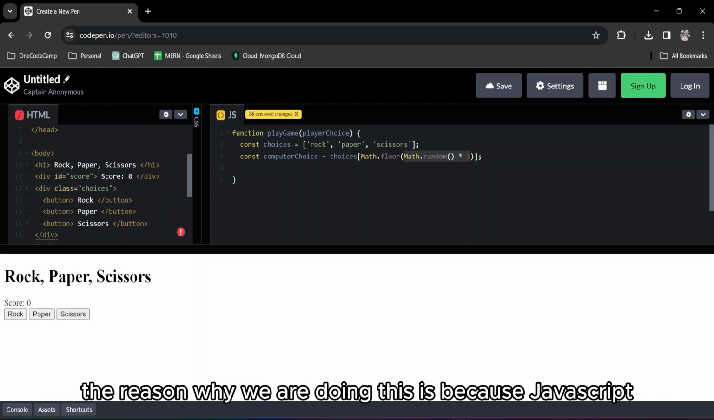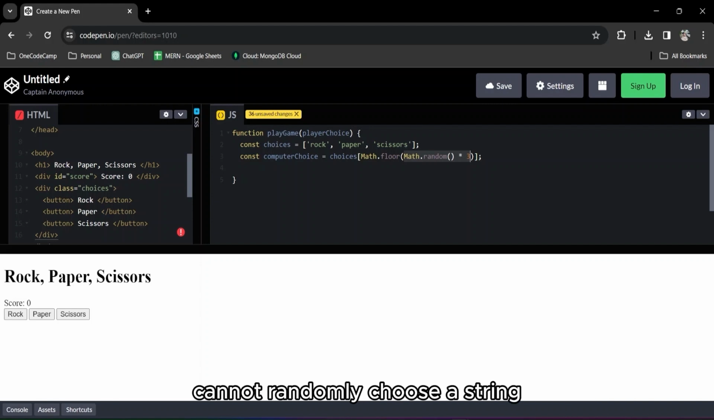The reason why we are doing this is because JavaScript cannot randomly choose a string here in an array. It uses the index of an array element, and the very first array element is rock, and its index is 0.